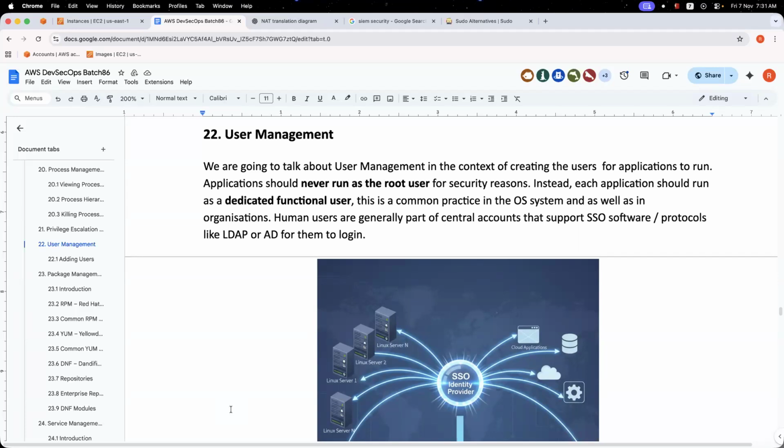Okay. So the next concept we're going to talk about is user management. When we talk about user management, we will not talk about human user management on the operating systems, because we already had the context that bigger organizations will have the human users coming from single sign-on, right? But we are going to talk about user management in the context of creating the users for applications to run. So there are applications that are going to run.